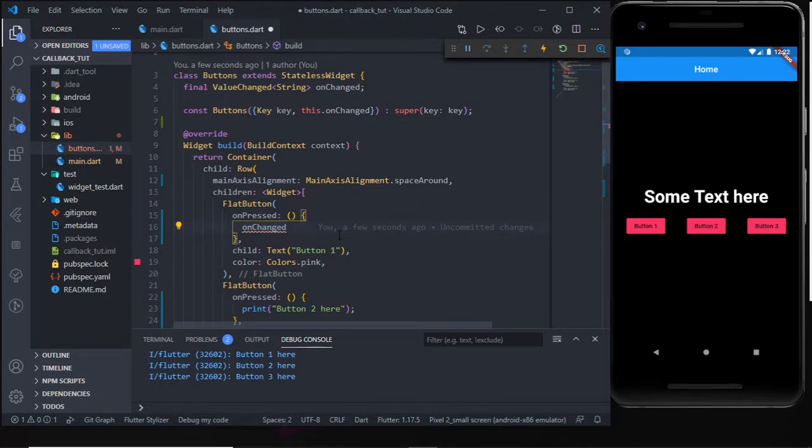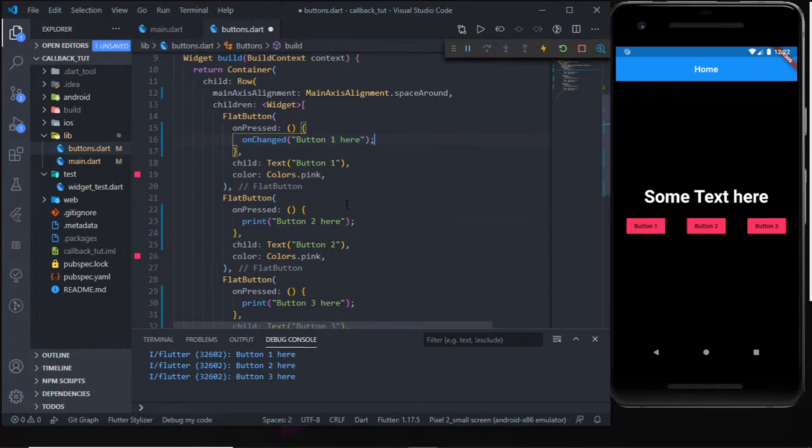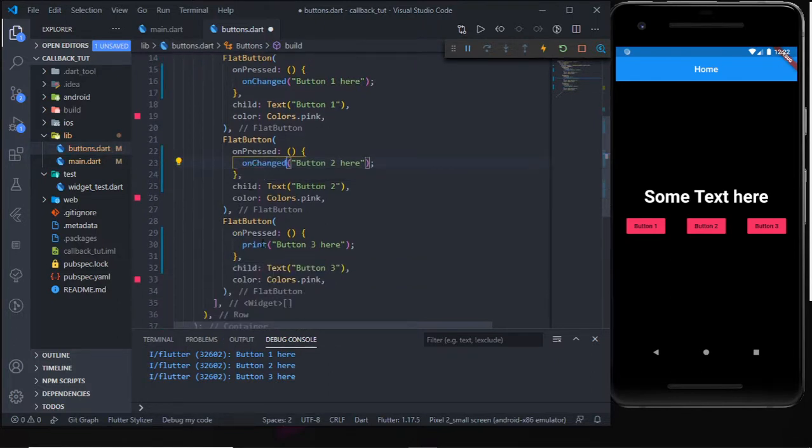To do that, you just call it simply like how a method is called. So you do something like this. You will have onChanged, give a parenthesis, and you will pass something here as a string. So button 1 here, we can do button 2 here, and let's just change onChanged, and for button 3 onChanged.